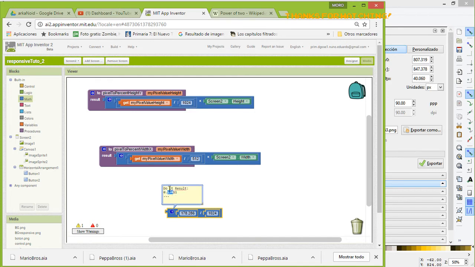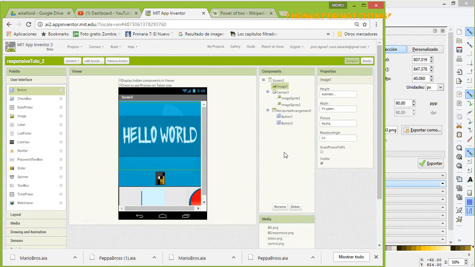If we multiply this times 100, we see that this is the, oh sorry, it's the 17%. Okay, so that means that this is the percent of the height. So we go here and we set this image to 17% for the height. Percent, no pixels.